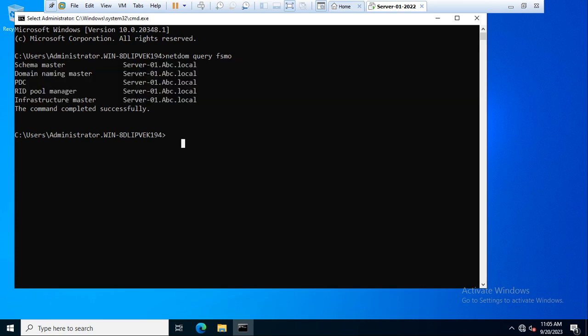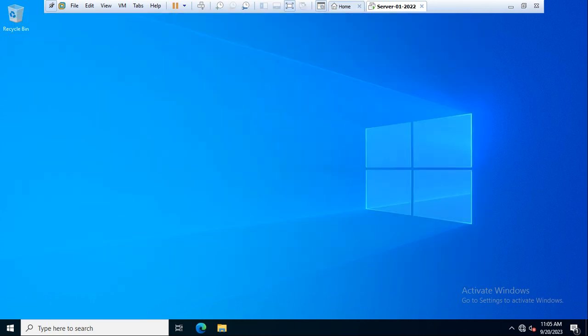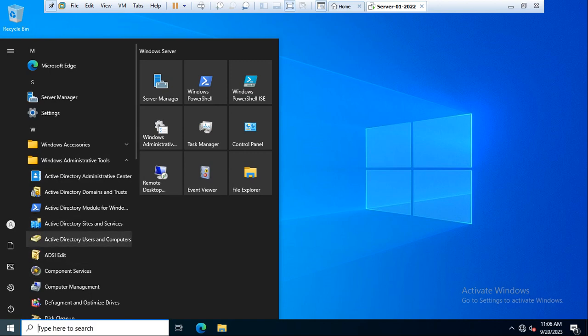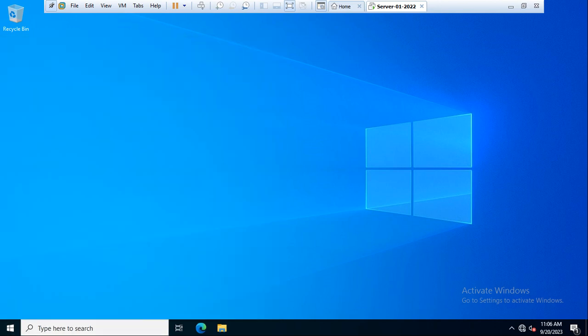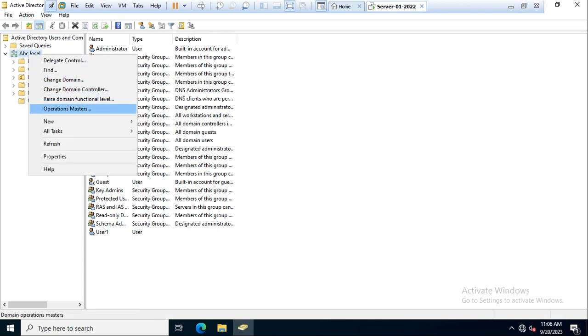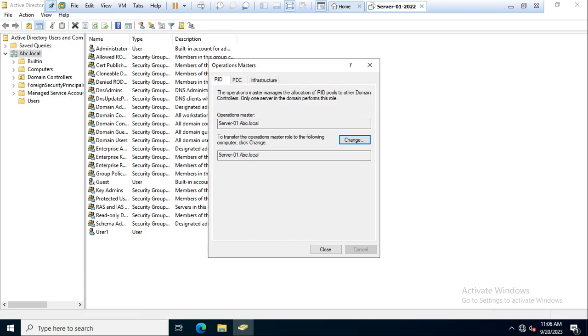Now if you want to see this graphically, how can we see that? I go to Start and then Admin Tools. Over there we have the option AD Users and Computers. With the help of this, we are able to see the domain-wide roles. If I right click on my abc.local, we have the option Operations Masters. Once you click on it, it shows RID is running on Server 1, PDC is also running on Server 1, and Infrastructure is also running on Server 1.